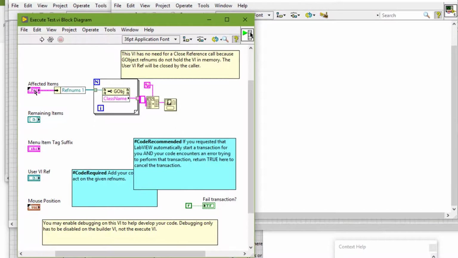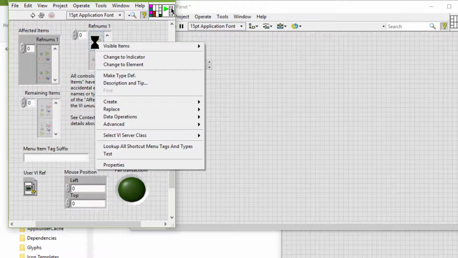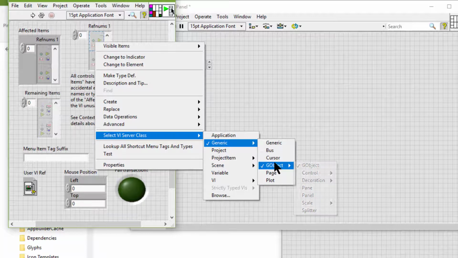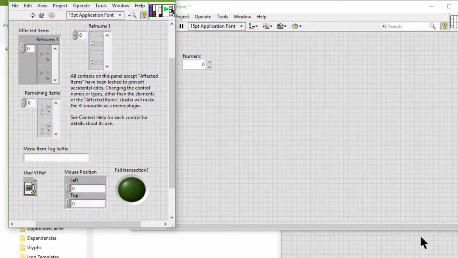So let's play around more. Let's copy this array. Let's select it, Control C and Control V, and let's change this refnum. Let's right click, select VI server class, generic, GObject, then control, then go to numeric, and let's select digital refnum. Let's call it refnum 2.